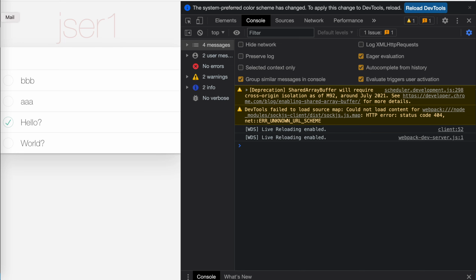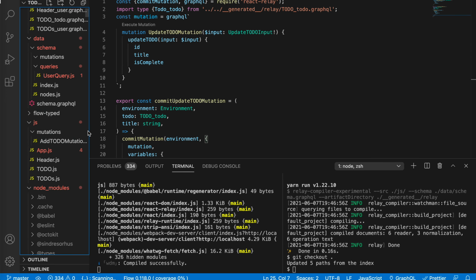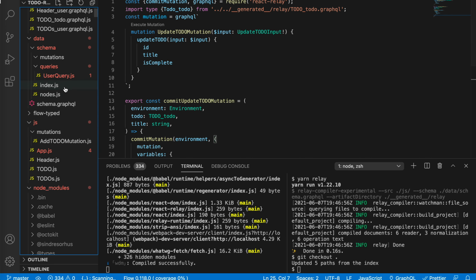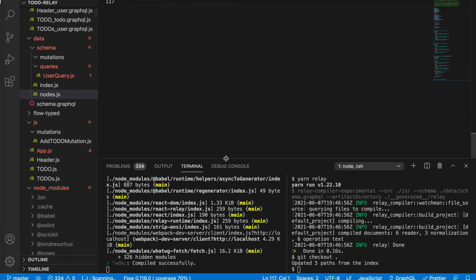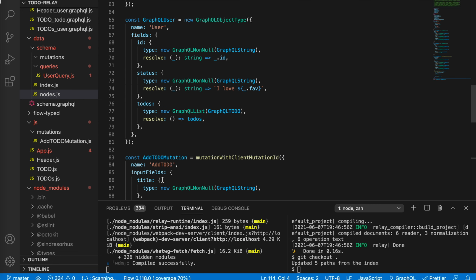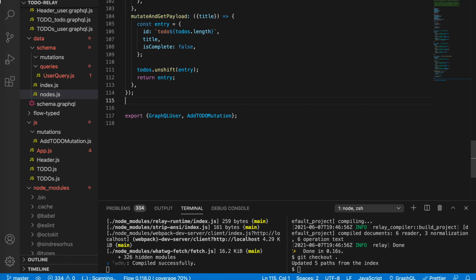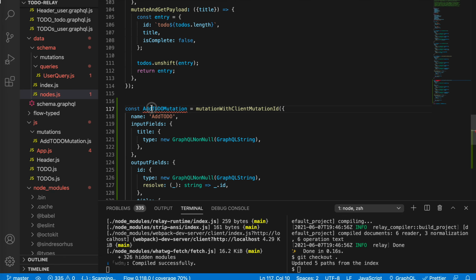I think the mutation part is similar to what we did in the previous one, when we inserted a new entry. So let's do it here. This is the add to do mutation. Let's add a new one called update to do mutation. The other things are the same. The name is update to do.